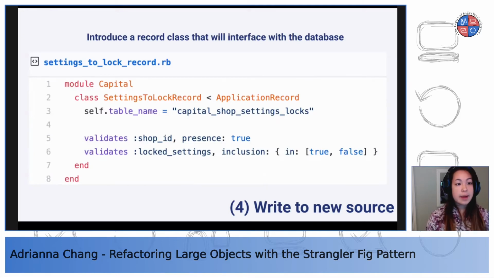So we start by introducing a record class that will interface with the database. We are going to create this settings to lock record. It is an application record. It is connected to the table that we defined in step 3. And we have some validations on the data, but other than that, it's pretty simple.